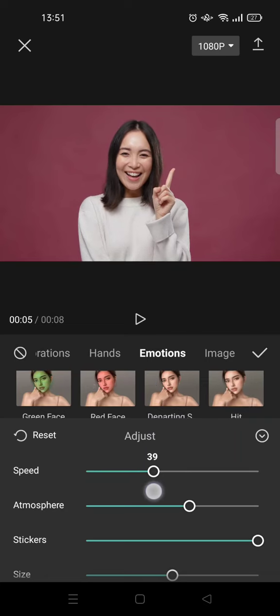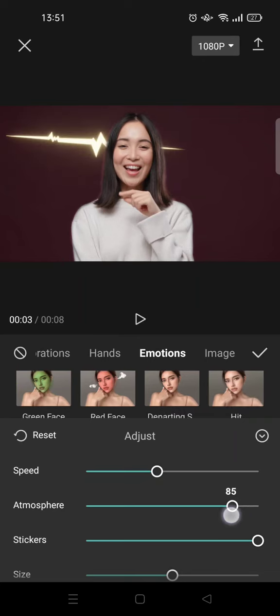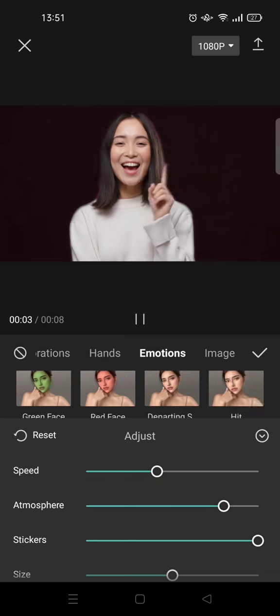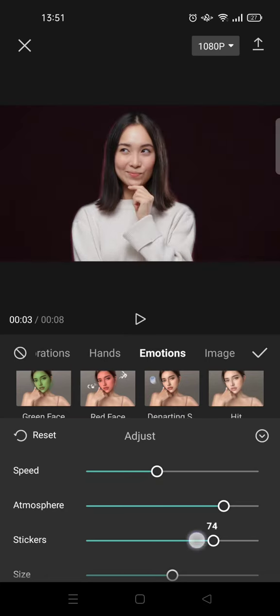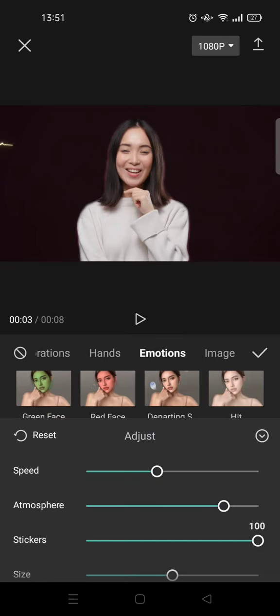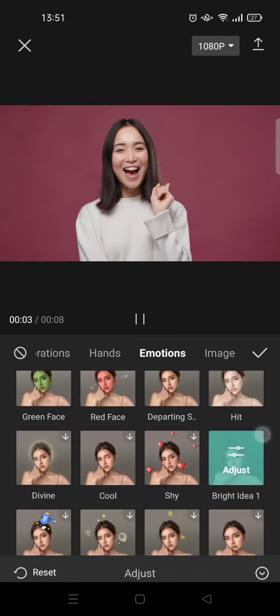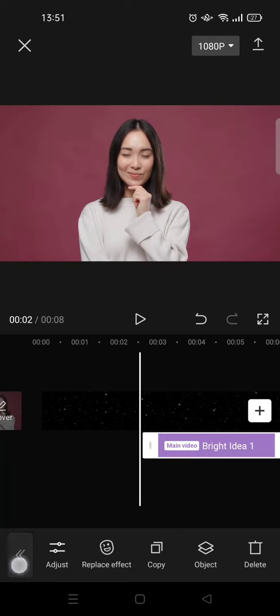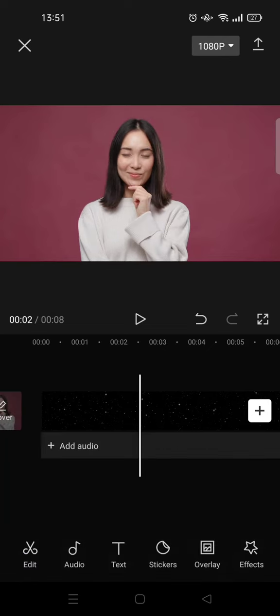I'm going to just set it to 40, and in the atmosphere you can adjust it. I'm going to go to 80, and for sticker, you can adjust the sticker's opacity like this. I'm going to just make it big, and also the size. But if you're done, just go back and click on the check icon, and you can add an audio.